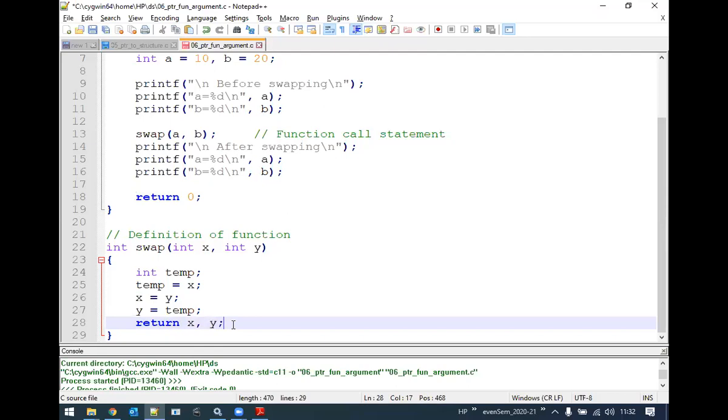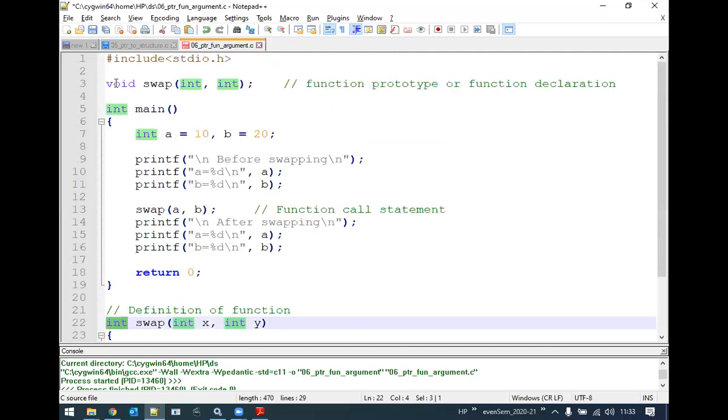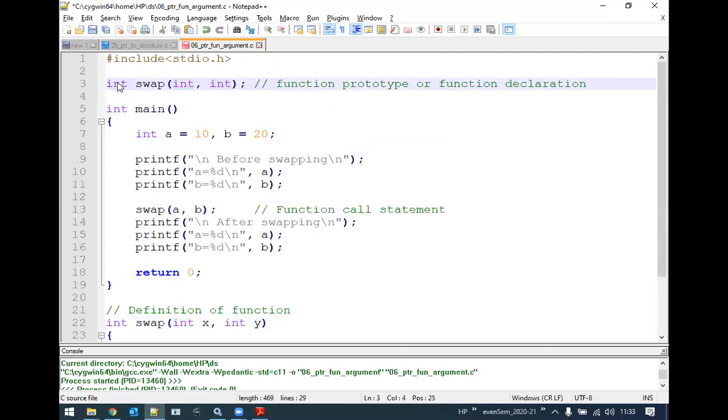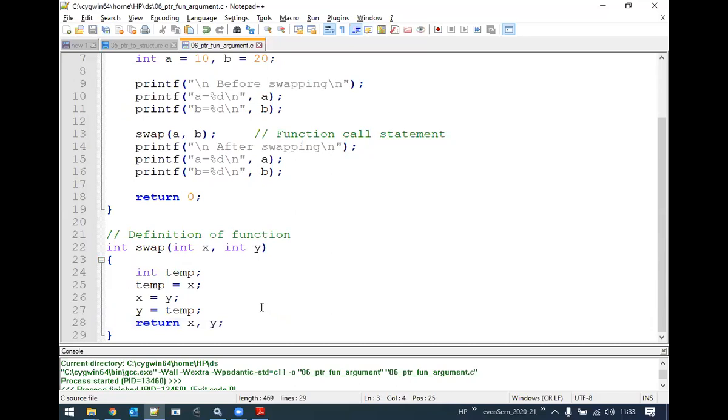It is not possible. The return statement can only return a single value. We can't return multiple values. That is the behavior of the return statement. If I write so, then it will give me an error, right? Since I made it integer here, I have to make it integer here as well, right? Let us give a try and check the errors here.